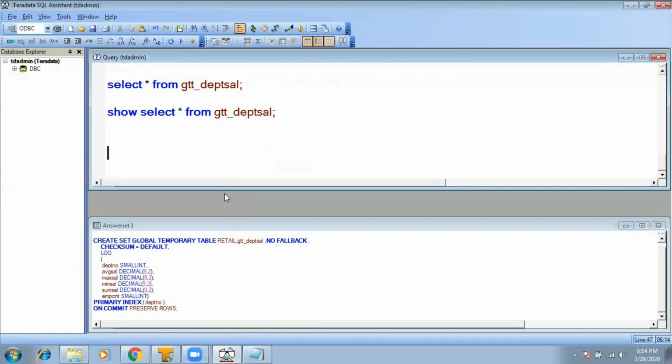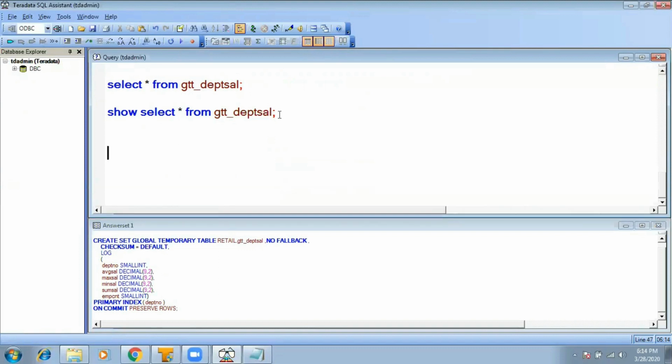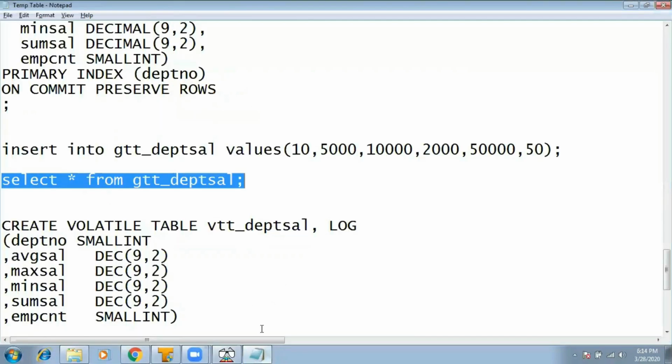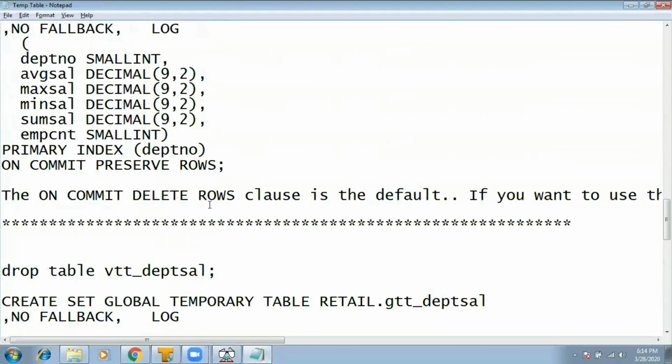Other users, and also that instance only, it will be available. In the other instance, the data will be different, and you can use it. For example, if I'm the user using this instance with some data, at the same time you can use the same global temporary table in your user ID for a different purpose. So that is called a global temporary table.